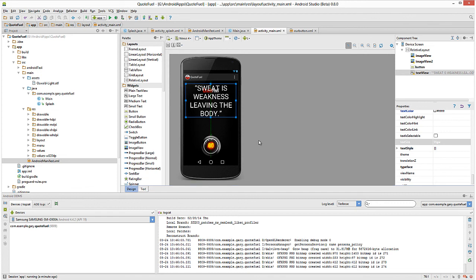Now in the next lesson, what we're gonna do is step outside of Android Studio, and we're gonna set up the database, because now that we have the design working, the splash image working, what we're going to do is set up our MySQL database structure for storing the quotes.